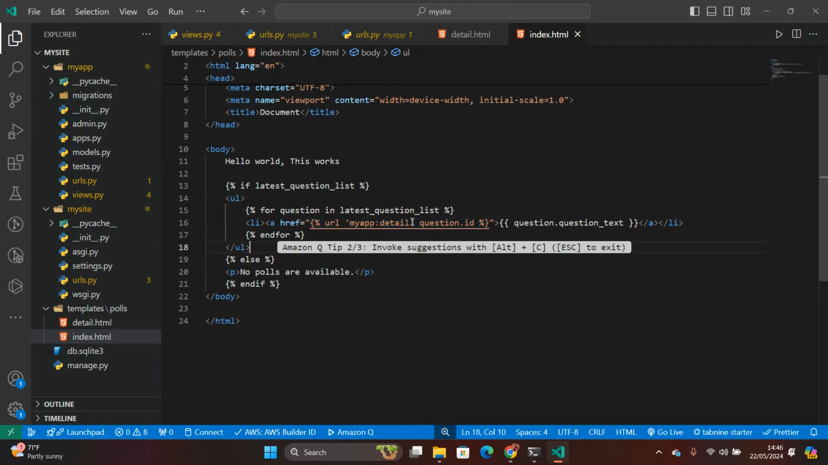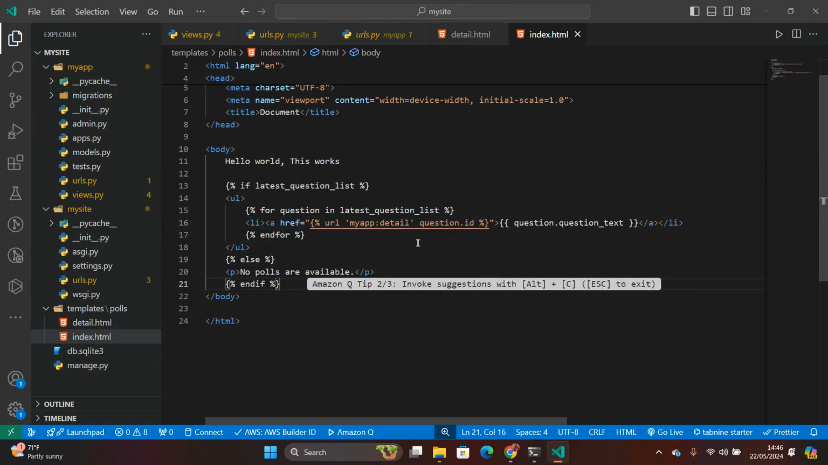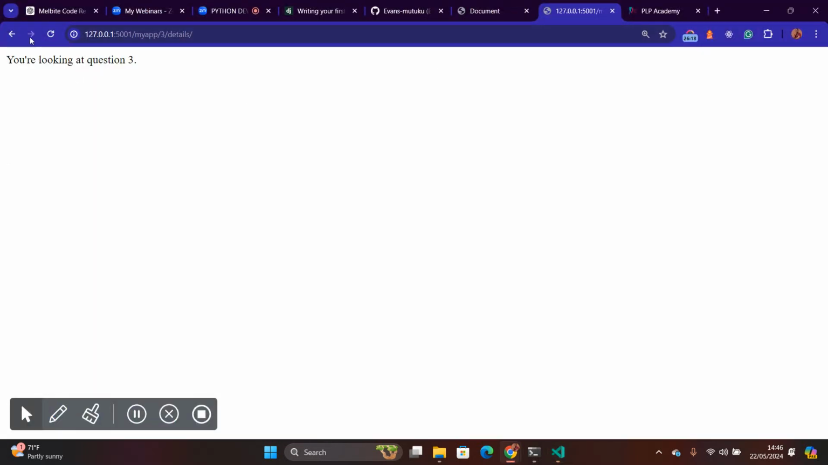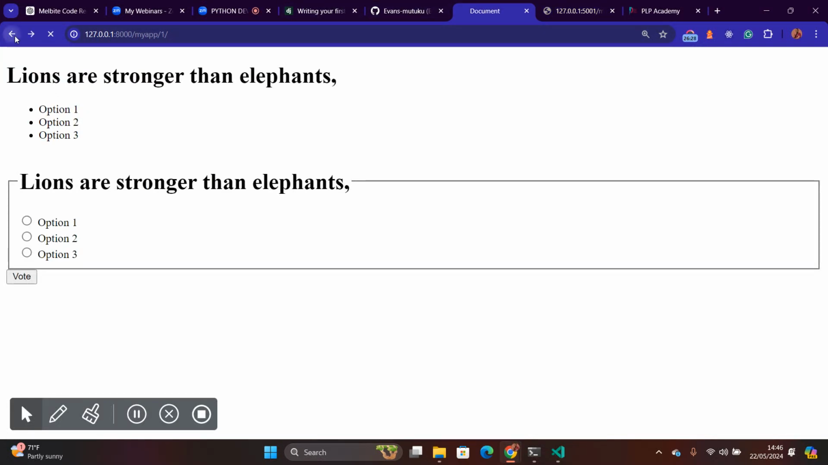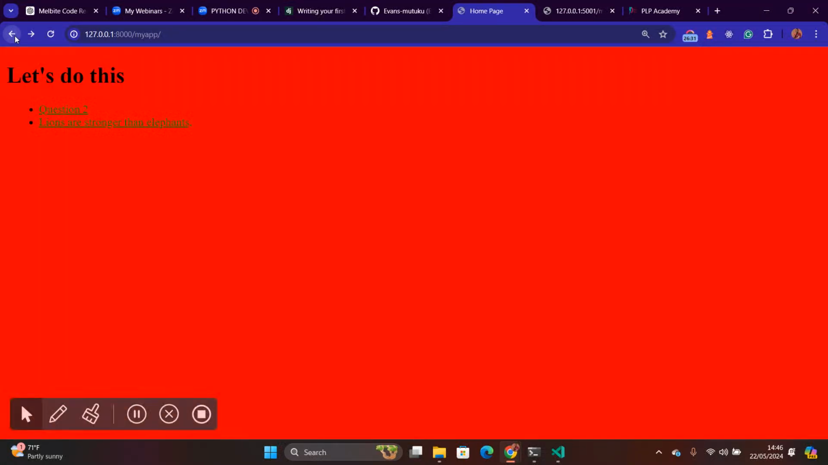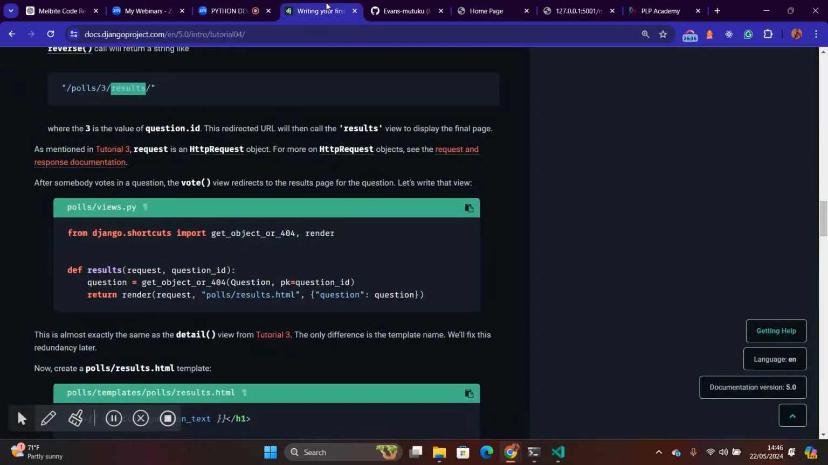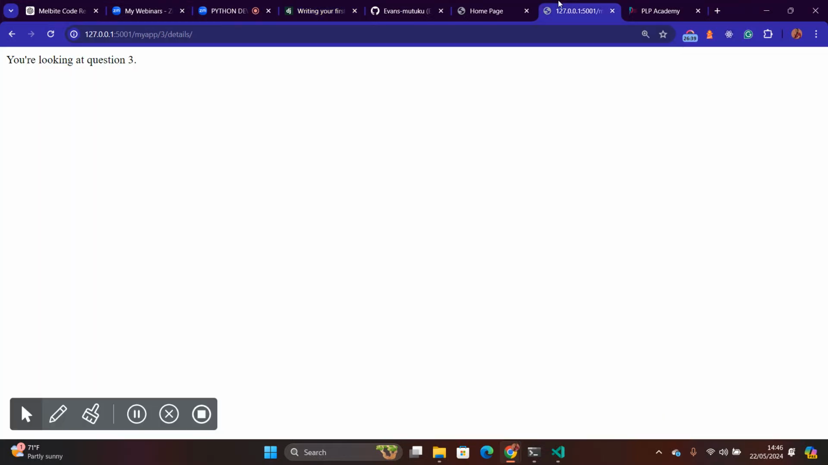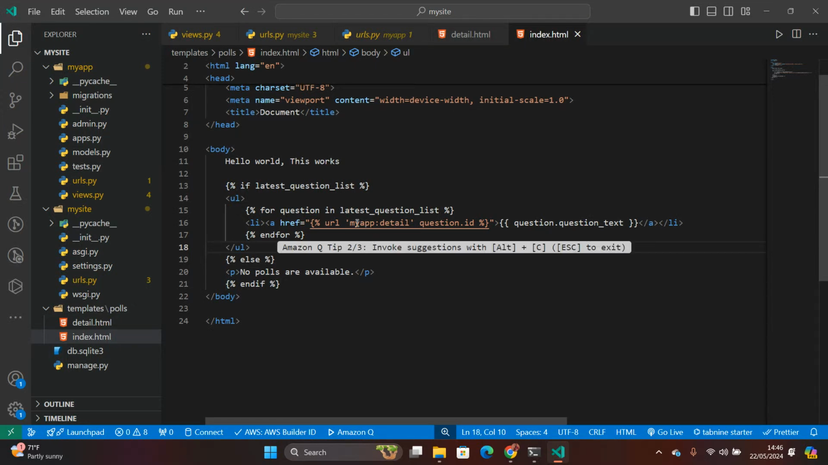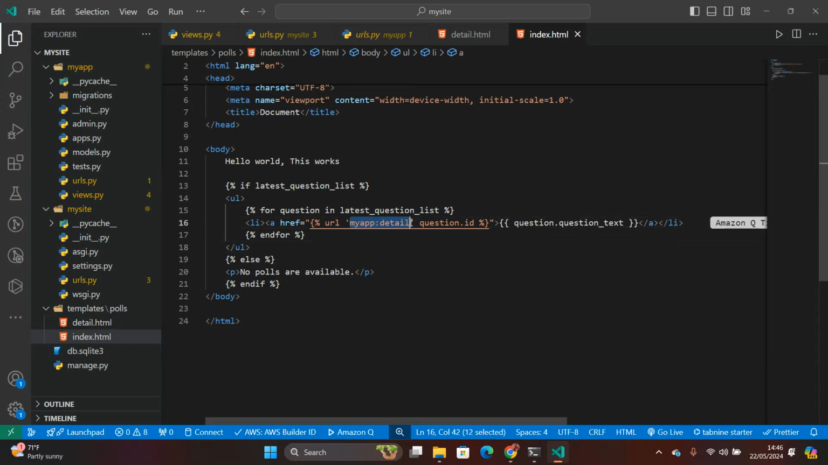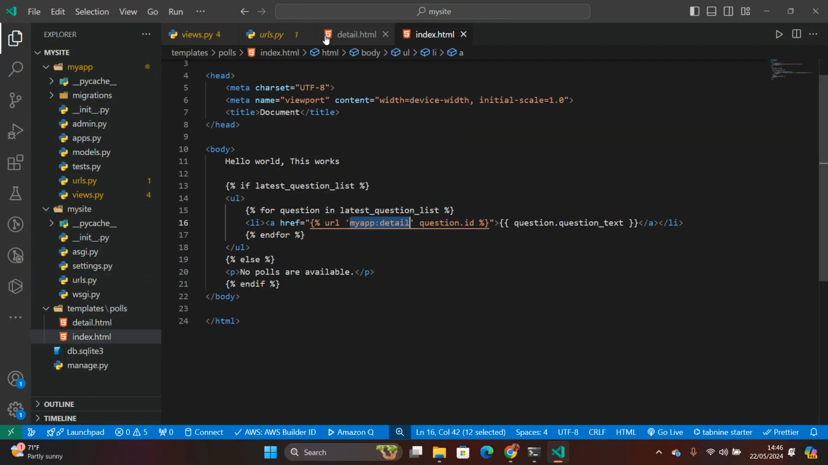So this one is working correctly. We need to see why it is not going to the actual question. Why is it going to details? Anyone who can see the issue why it is not redirecting to the actual question? What have we not done? We have added my details in our URLs. Where is our URLs?